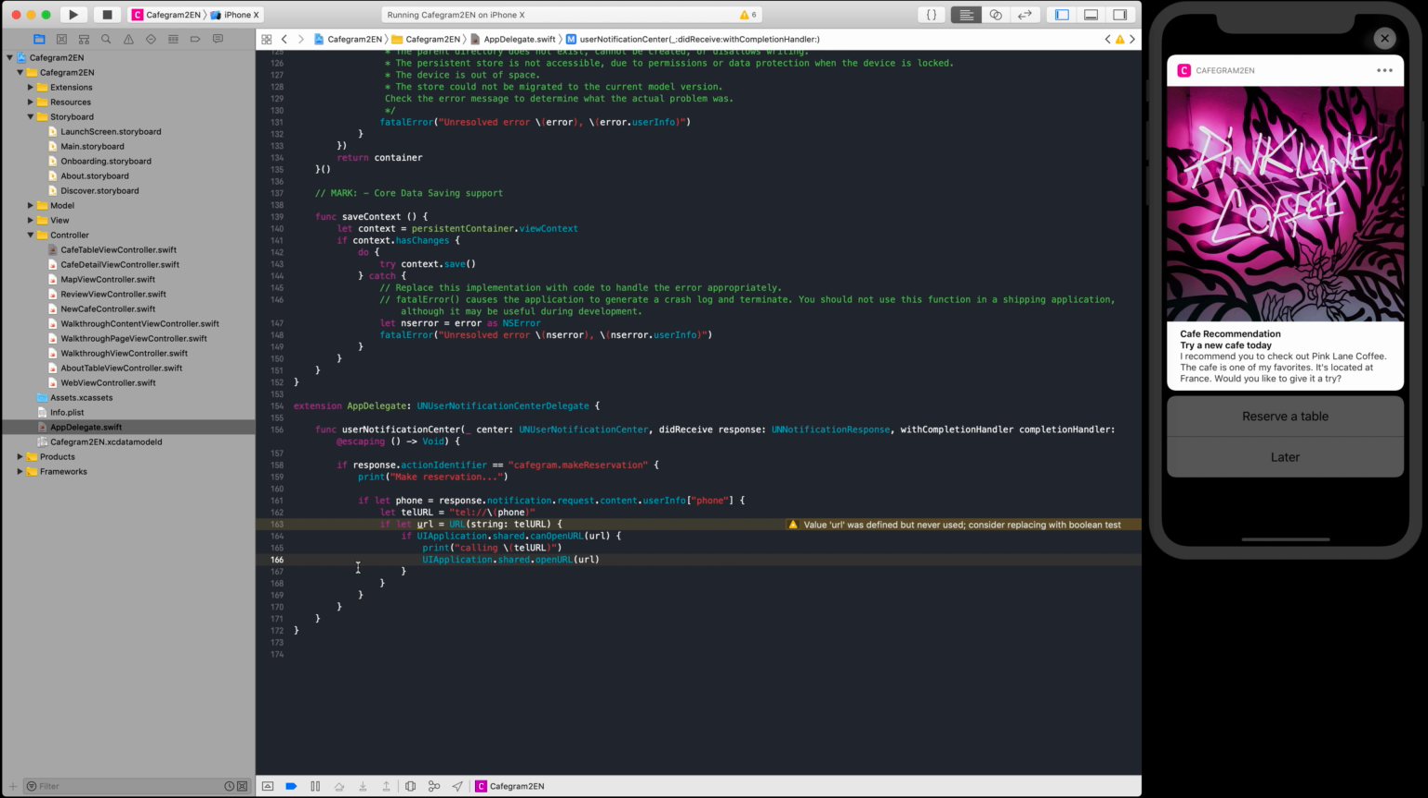Okay, and here don't forget to write completionHandler. So when an action of a notification is selected by a user, the userNotificationCenter didReceive method is called. So we provide our own implementation for making a call to the suggested cafe. As we only need to handle the reserve a table action, we first verify the identifier of the action, then we retrieve the phone number of the cafe from the userInfo property of the notification content.